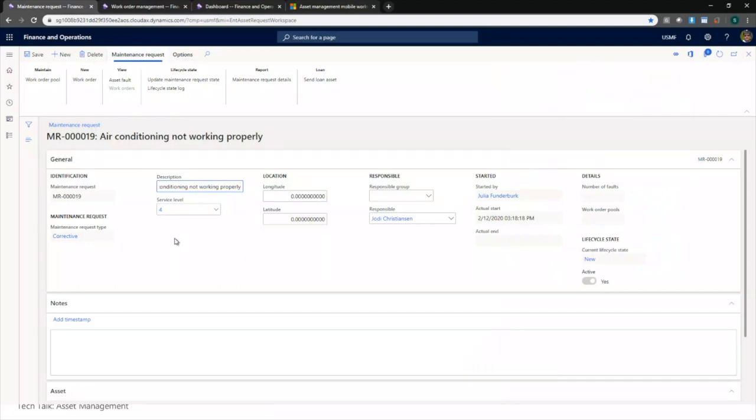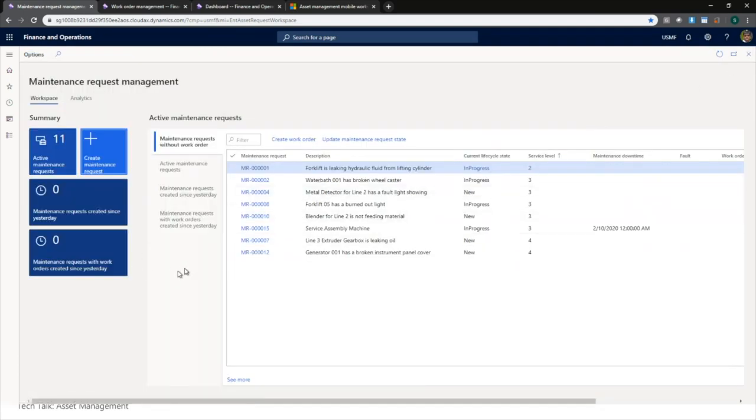That creates a maintenance request for our maintenance department. So the maintenance department would probably have a screen in front of them like this, looking at the maintenance request management workspace, at the maintenance requests that don't have a work order associated with them yet. If I refresh, I should see that, okay, my maintenance request is here. Now it's new. They can see the service level, so they can prioritize and work on the ones where the service level is higher or needs more priority, it's more urgent.